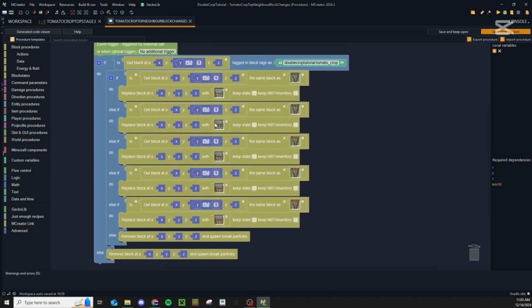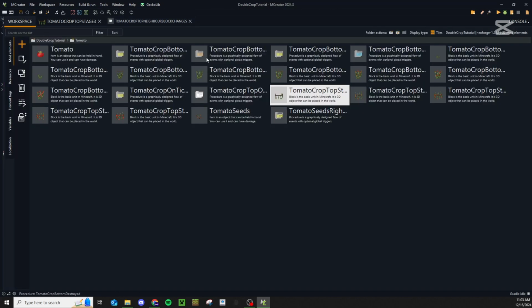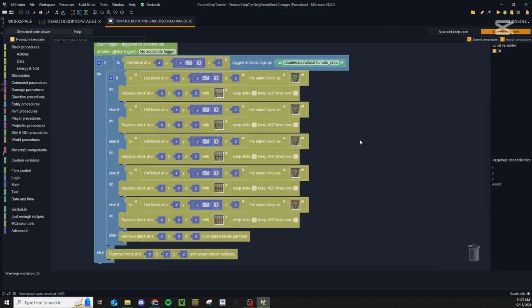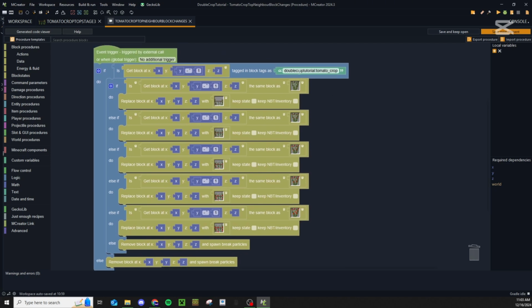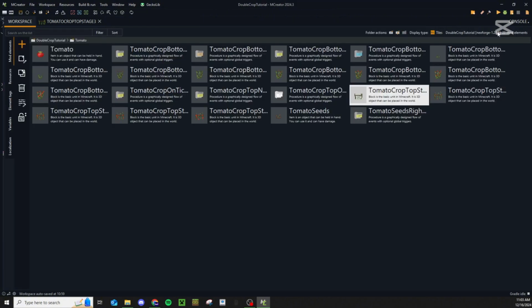So as long as you're not using block states, then this should be pretty much exactly how you want it to look, except you want this to be your namespace and then your tag name. Let's go ahead and save this mod element.